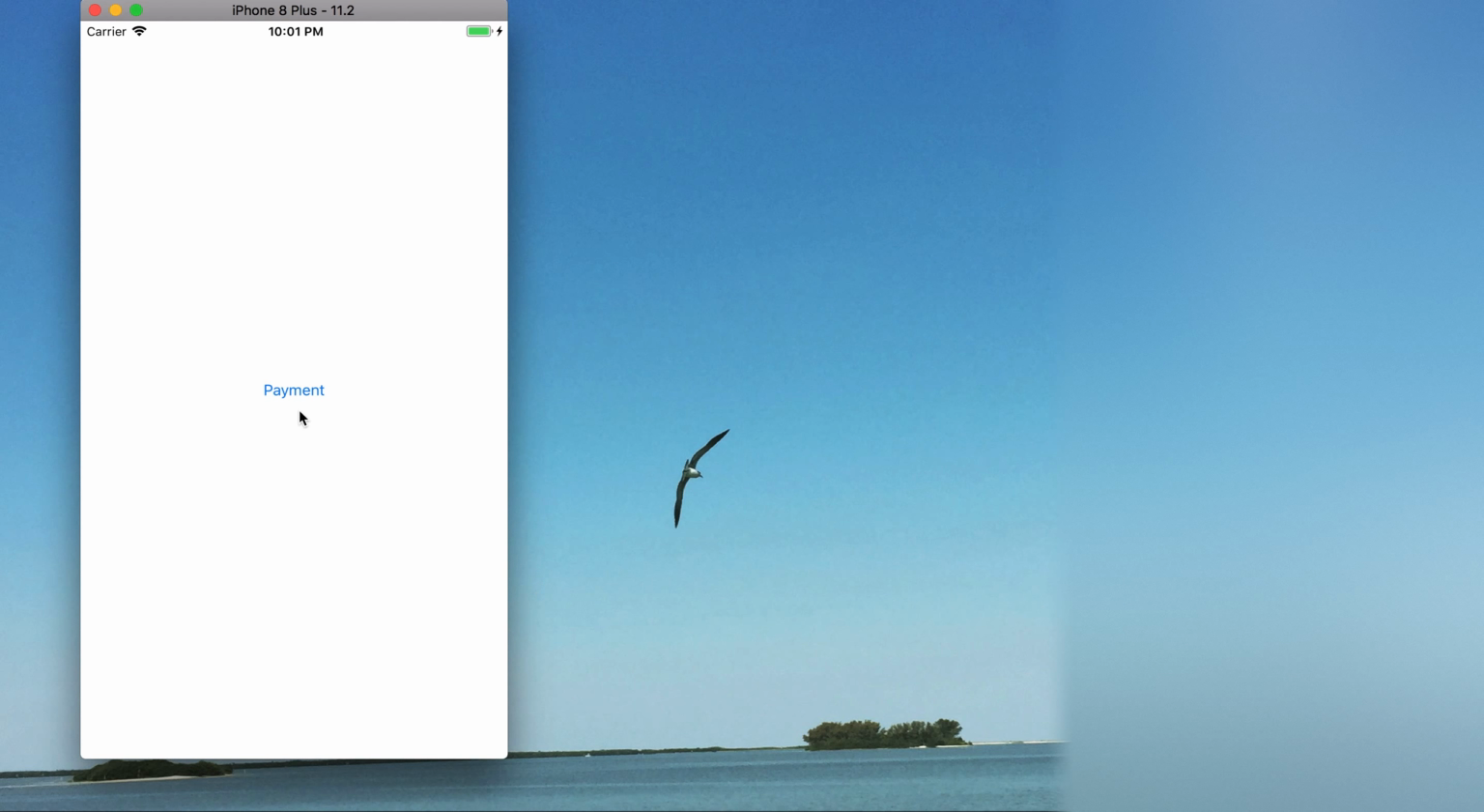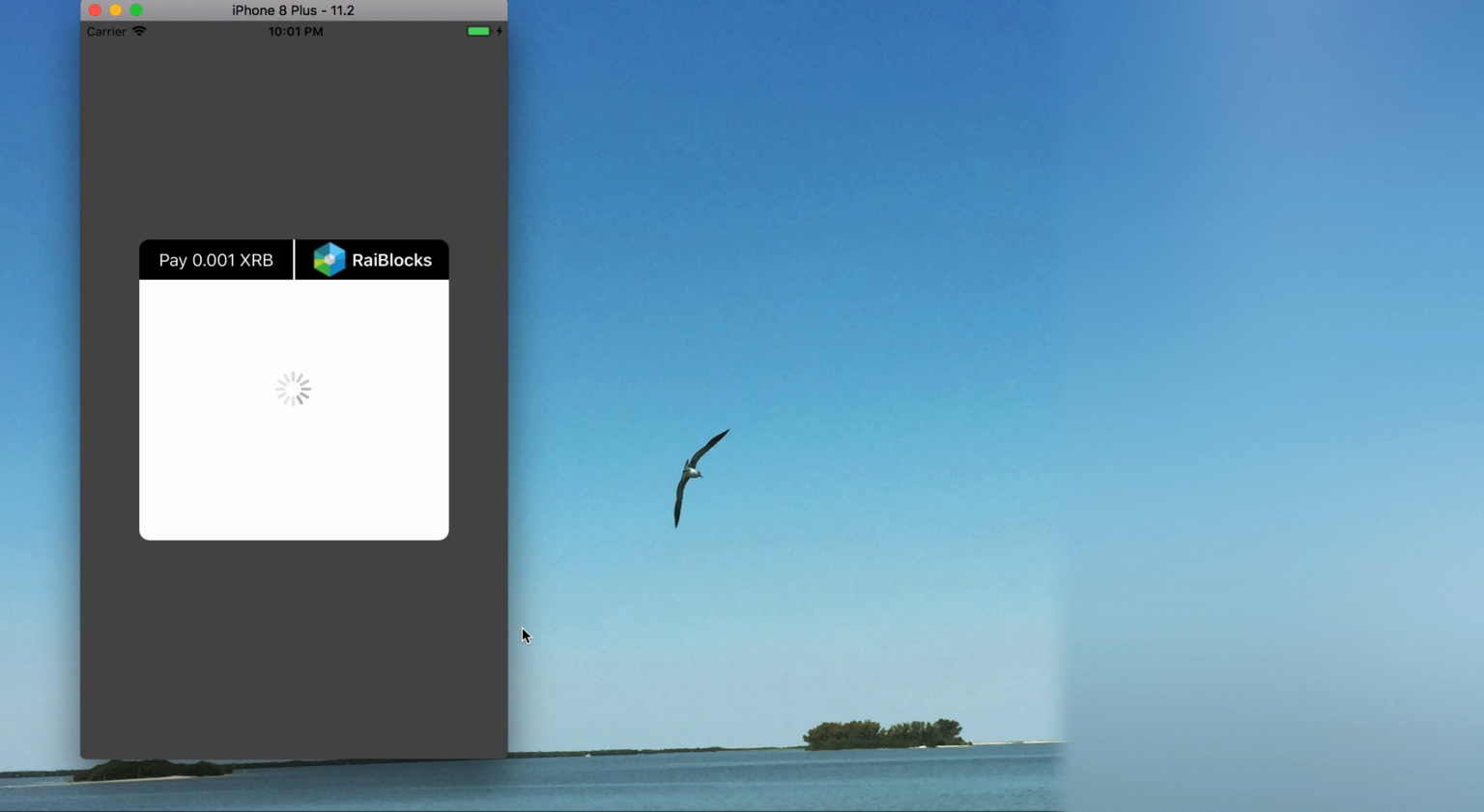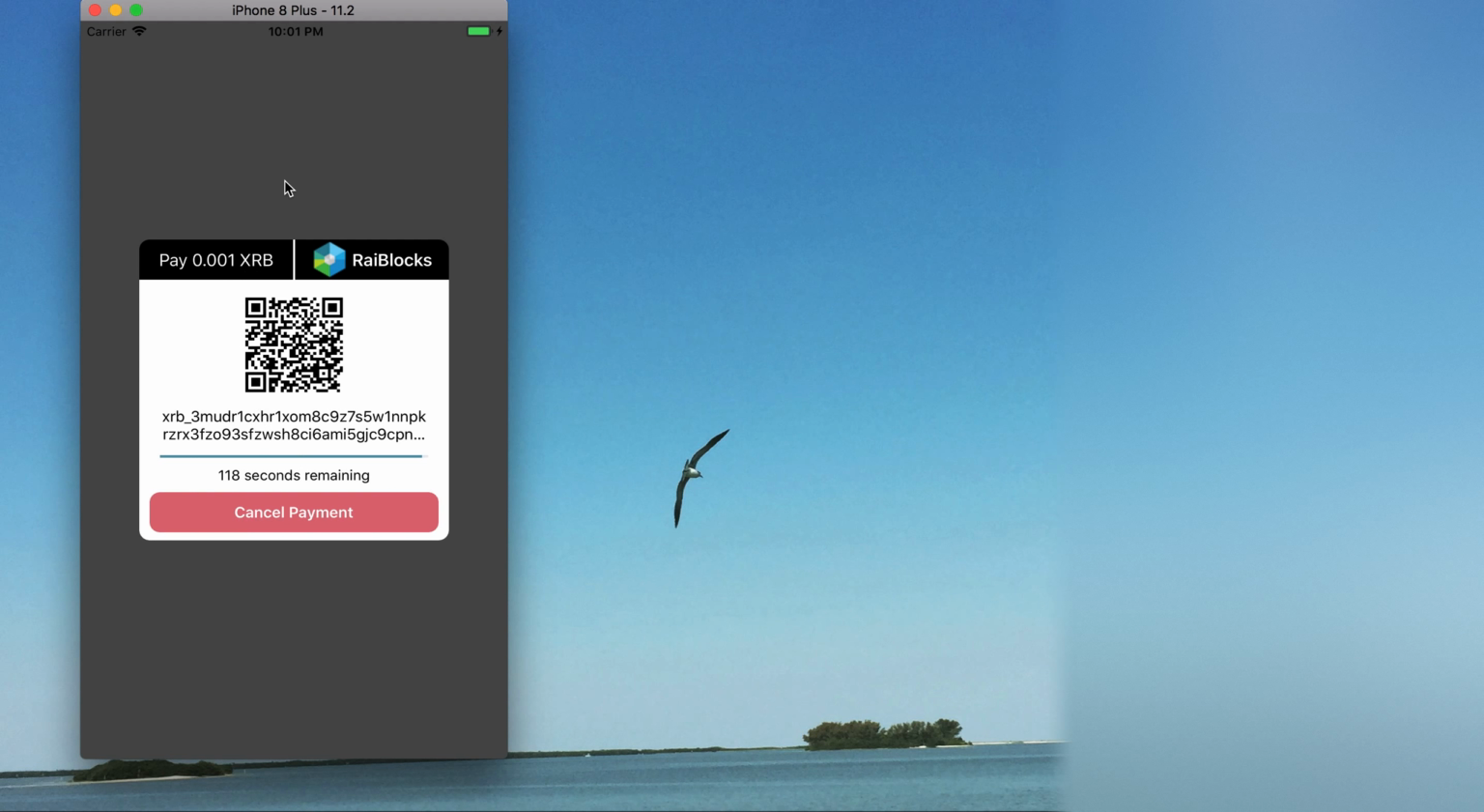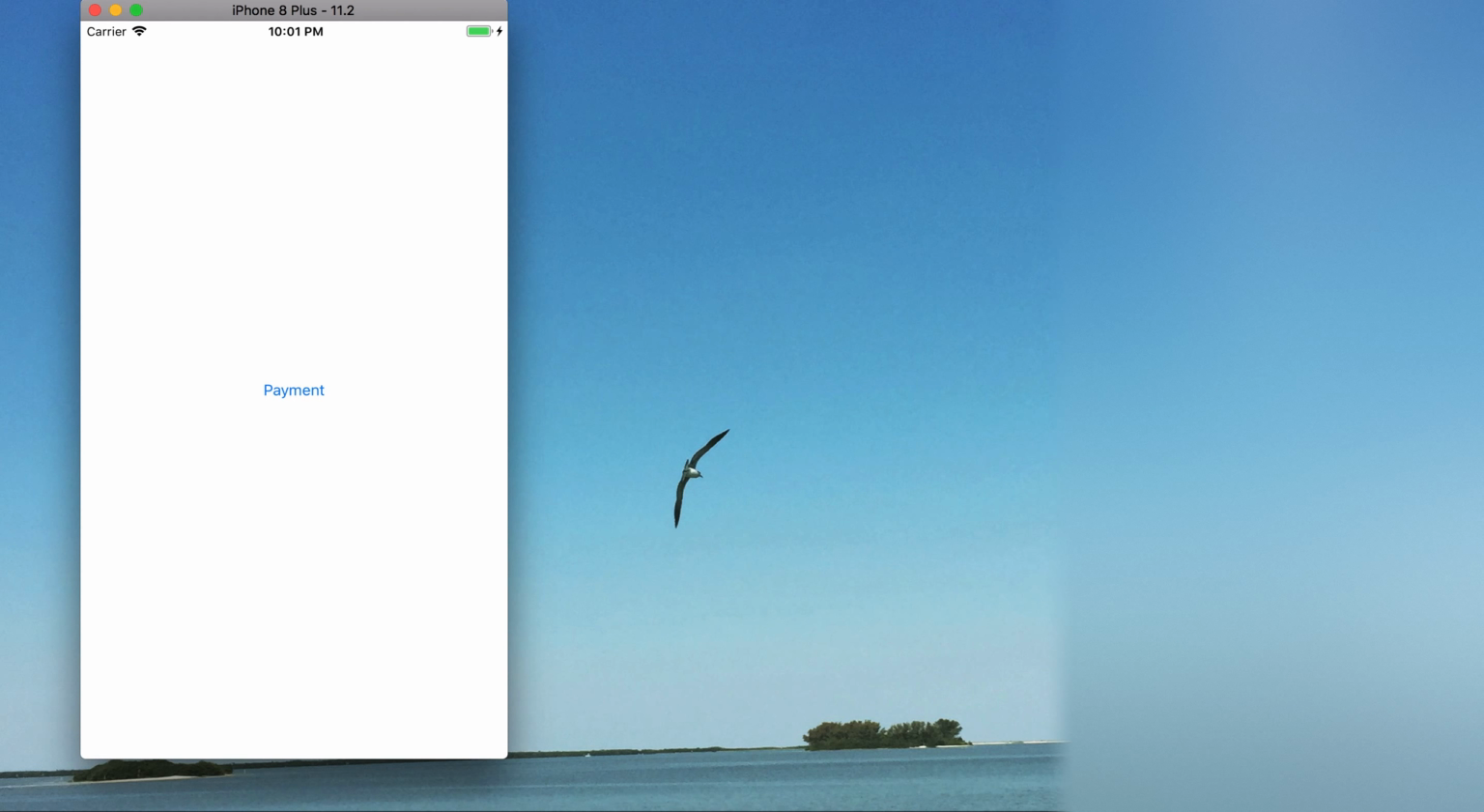Okay, so you see here's our app. So you click on payment. It's going to generate that 0.001 payment session, and then here you go, you count it down, and you're now accepting BrainBlocks. It's as easy as that.